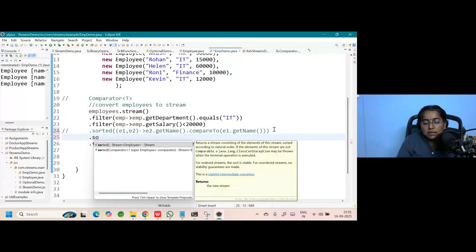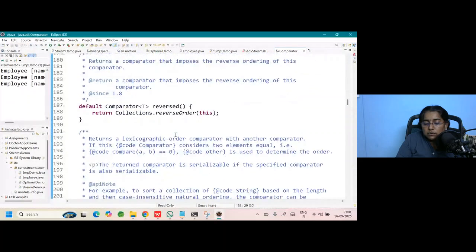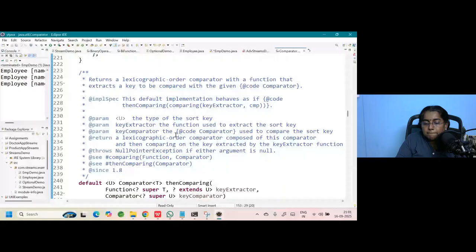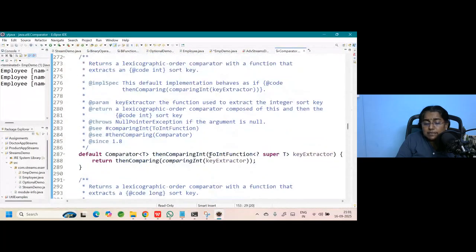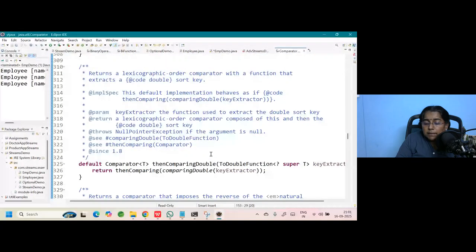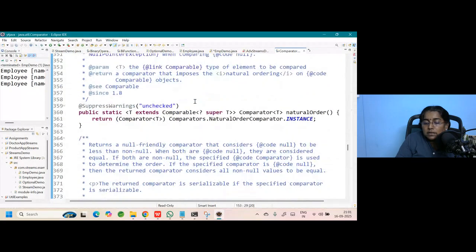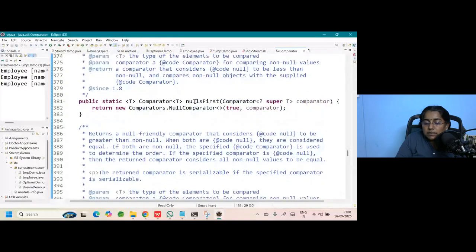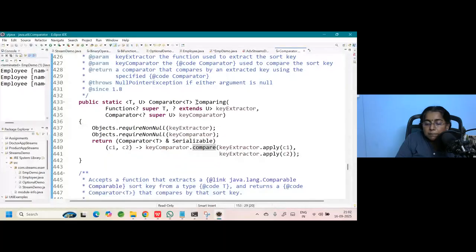Now, there is also one other method which we can use. Dot sorted. See how nicely they have given. I'll show you. I'll go to the same Comparator and scroll down. There are so many default and static methods. You can see that. Comparator.comparing, there is a method. Reverse order, you guys told, right? There is one method. Okay, here it is, Comparator.comparing. It's a static method, so you have to call it only using the interface name.